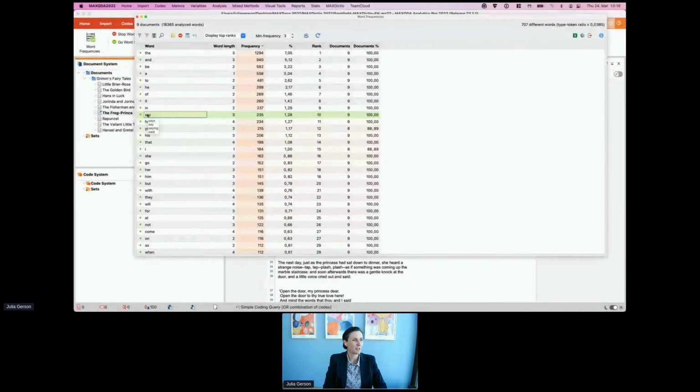So here you can see it has says, say, saying, and said are all included in the results for "say," or here had, have, has, having, and so on. So you always have this information in a tooltip available.